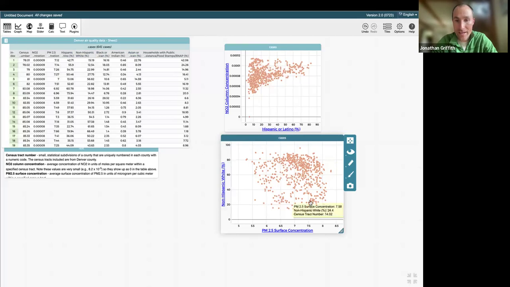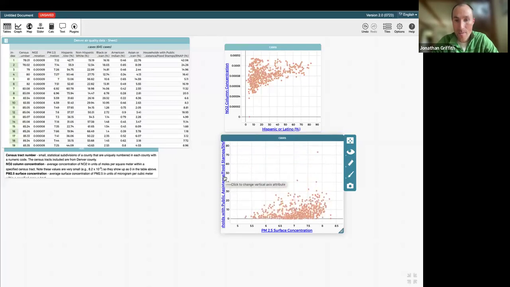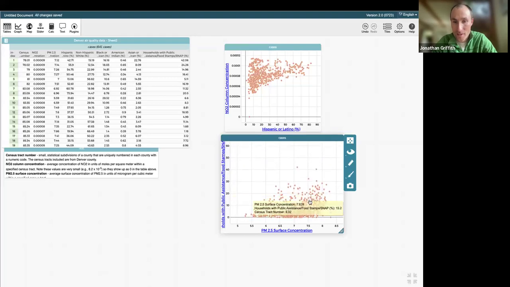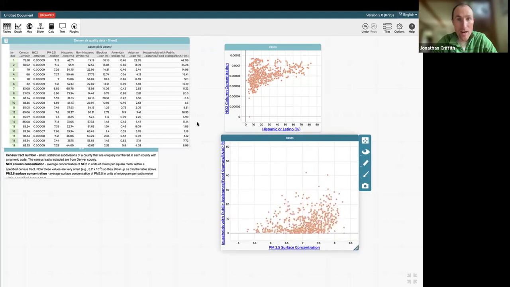So again, we can drag and drop these different variables. We'll look at the socioeconomic indicator. We can mess with the scales, pull up and down to expand and focus on different things, make these graphs bigger. I can drag and drop these variables.